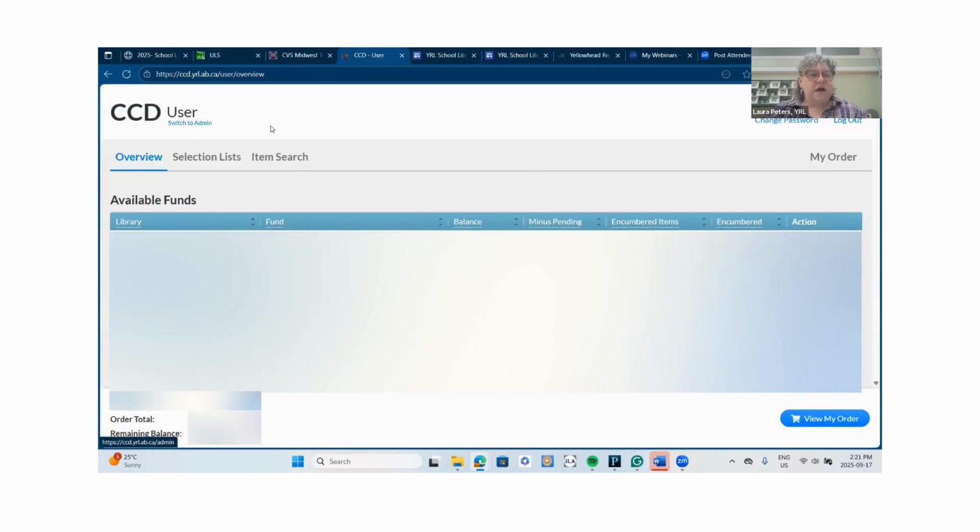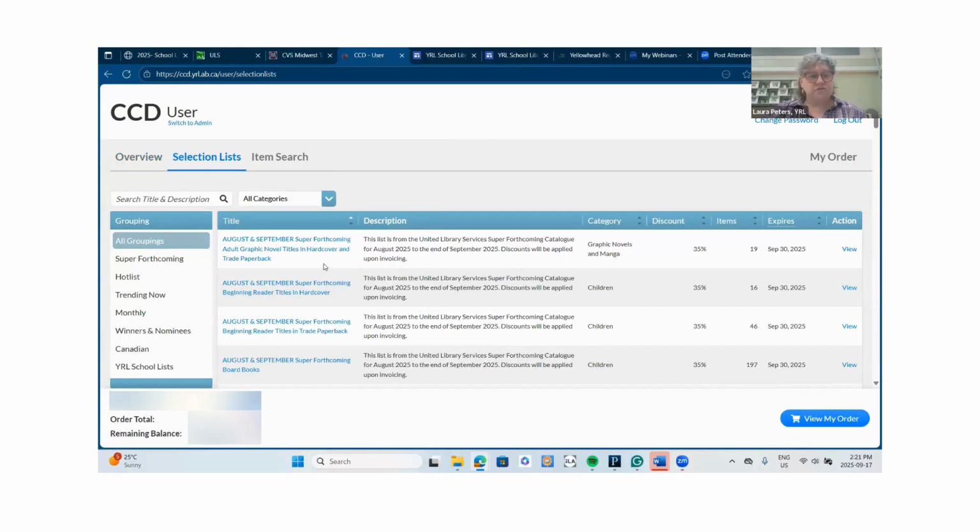Okay, so this is CCD that I was talking about. So mine looks a little bit different because I'm going to see everybody's funds. But if I was one of our schools, for example, it's going to show me what the balance is in whatever fund I might have selected. So if I chose allotment, it's going to show me what the balance is at the bottom of the screen, as you can see here.